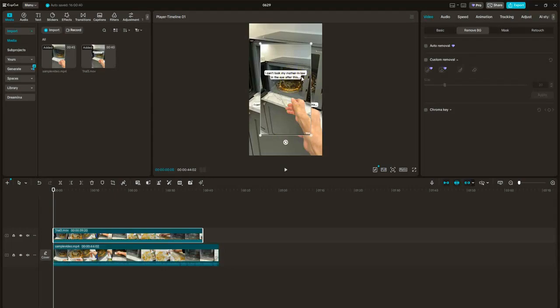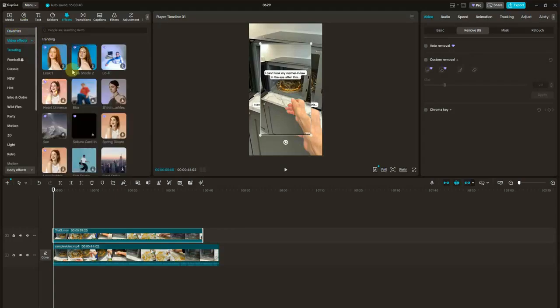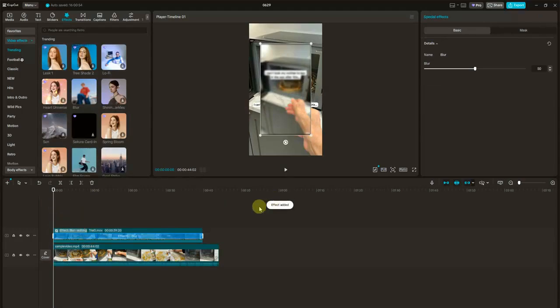When you're happy with how it looks, you can add transitions or effects by clicking on the Effects tab and dragging your desired effect onto the overlay track. Once everything looks good, click on the Export button in the top right corner to save your video with the picture-in-picture effect.